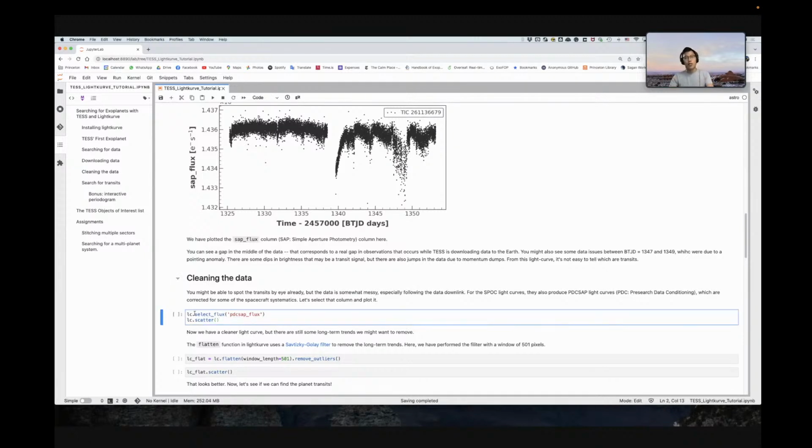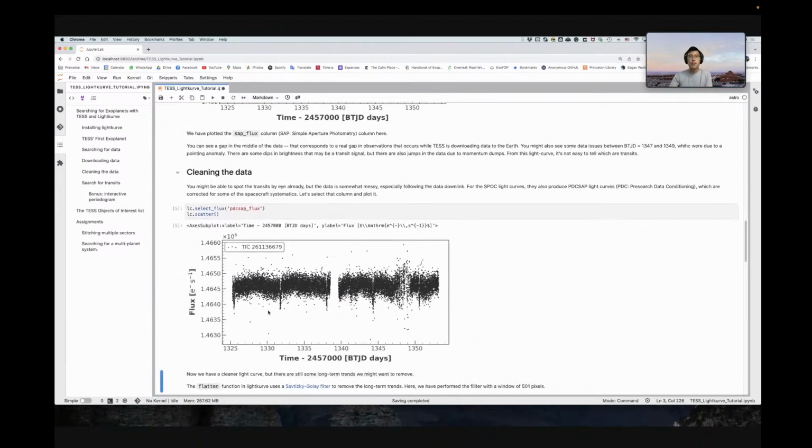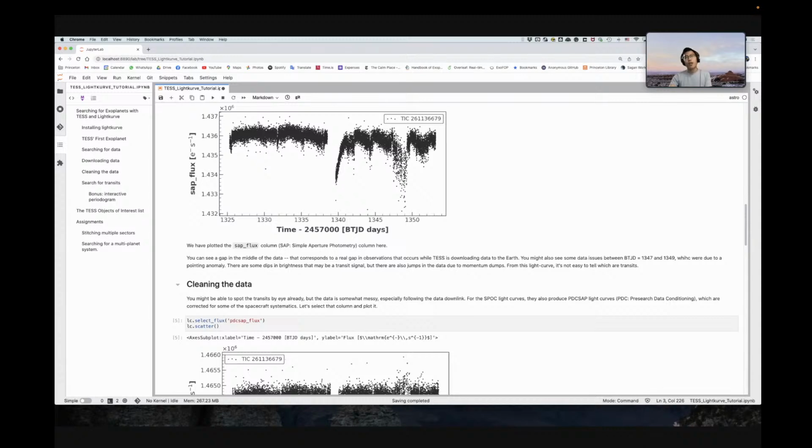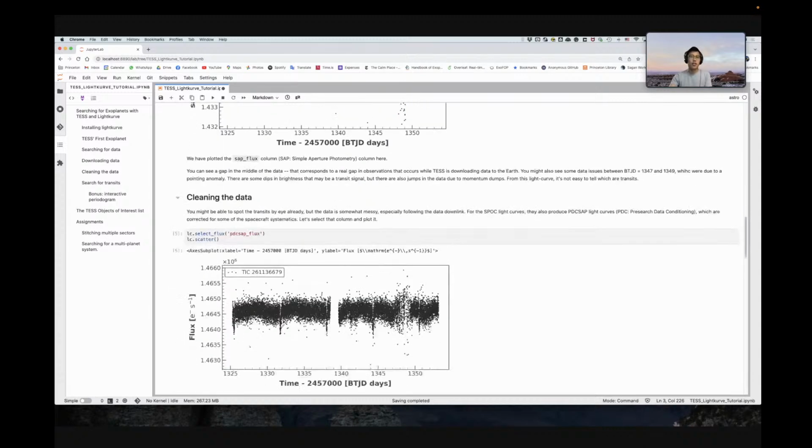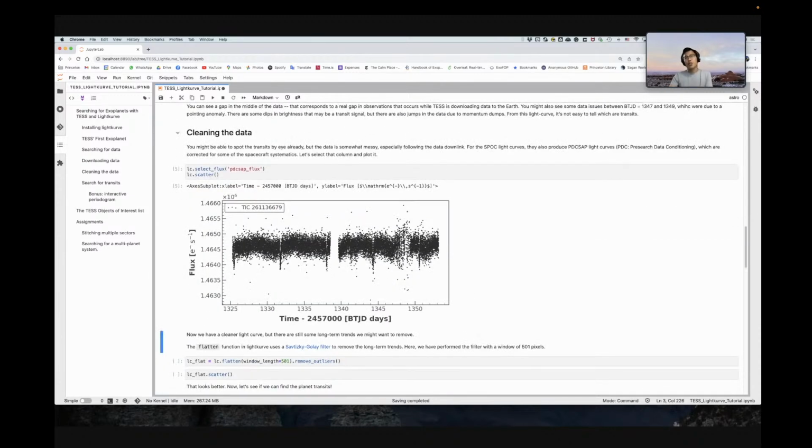So if you type lc.select_flux and you select that column instead of the SAP flux column, and you plot it, now you see it's a lot cleaner. So you can see the transits a lot more clearly, but all of the very large systematics are gone. For instance, this huge ramp here that occurred just after the data downlink, it's been corrected off because that's really just a function of the spacecraft. And because we know what the spacecraft is doing at any given time, we can try to correct for those effects. There's still a bunch of other effects.